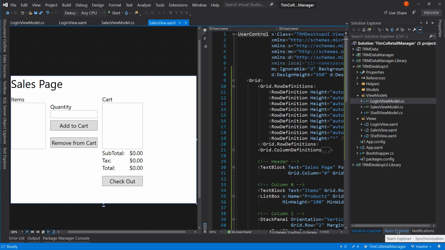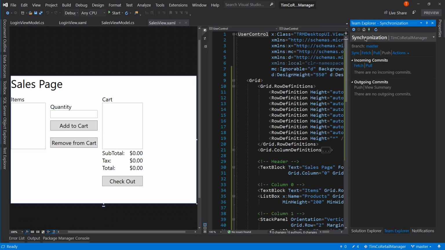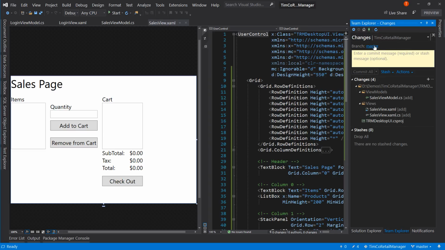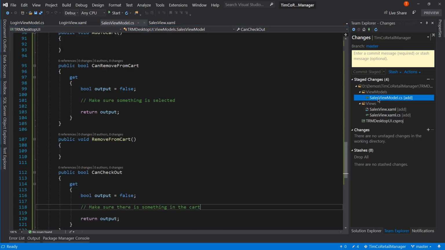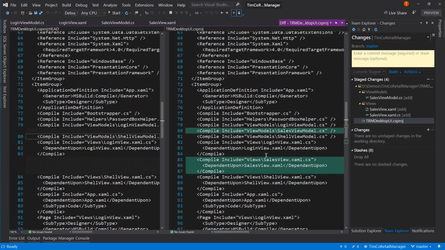Now, before we leave, one thing that I typically forget to do, but I want to do: we're going to go to changes here. I have the changes from what we just did, and I'm going to select all of them and stage them. So now these are all staged. If you're wondering what we changed on something, for example in the sales view model, well, it was an add. So they're all adds. The CS Proj was changed.